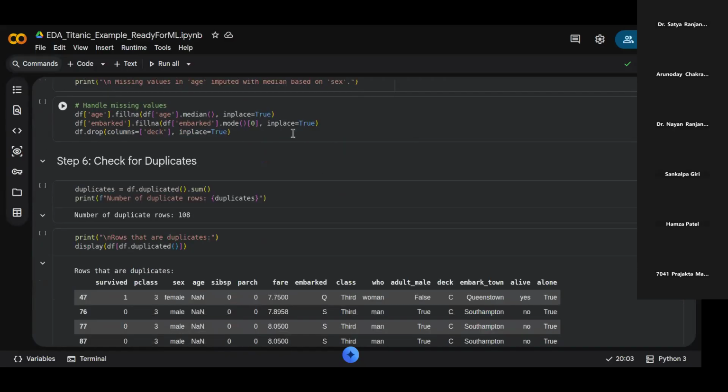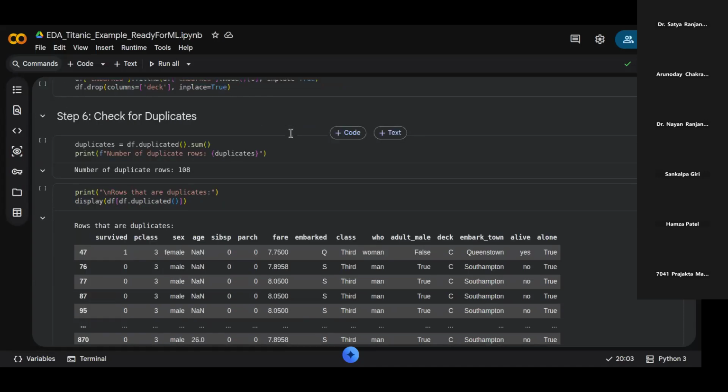So this is called your missing value. How you will solve the missing value problem. Next is check for duplicates. So if there are duplicates, what will you do? Duplicate means if it is totally duplicate, you can remove them.